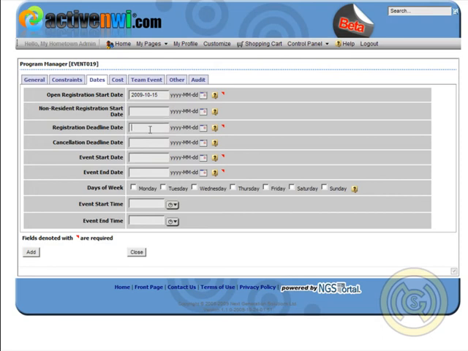The registration deadline is when the online registrations will no longer be accepted. It's pretty self-explanatory. The cancellation deadline date is the last day registrant might cancel out of the program for a full refund or whatever your policy on cancellation is. And if you leave this date blank, registrant may not perform self-service cancellation.